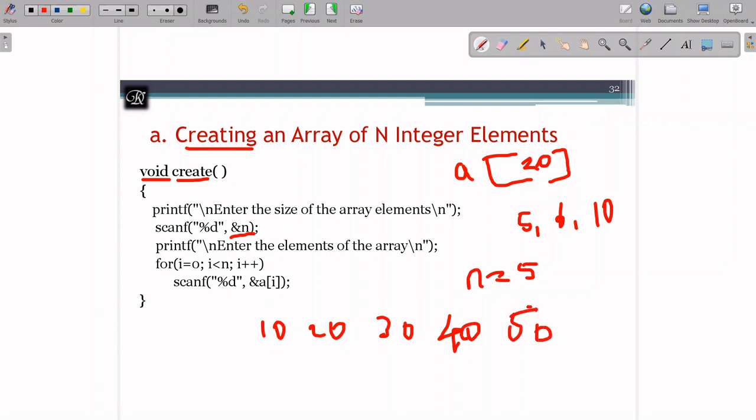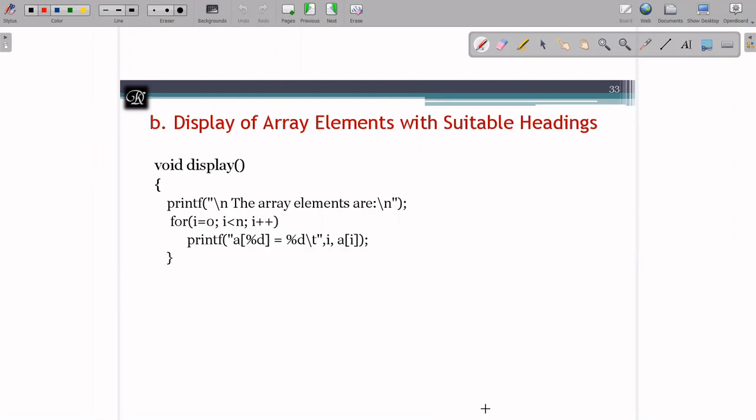These are all the 5 elements I read from the keyboard and I have stored in the array. Next, I want to display them. Display, as I told in the prerequisites, is very simple when you know how to read. Only simple changes you should know to do. Here, I am adding the array elements with a suitable heading.